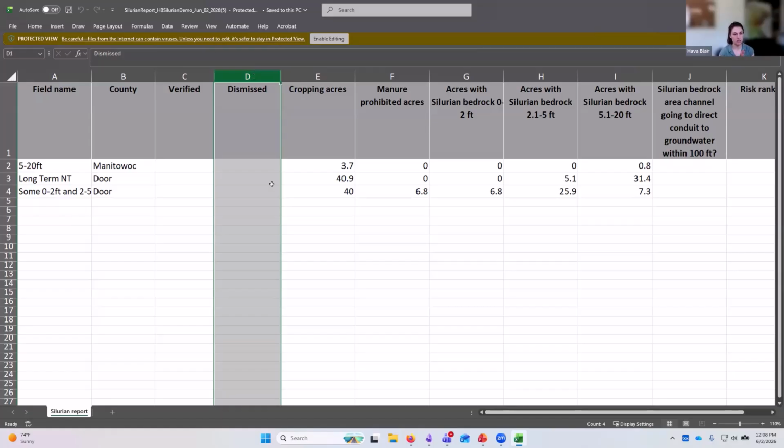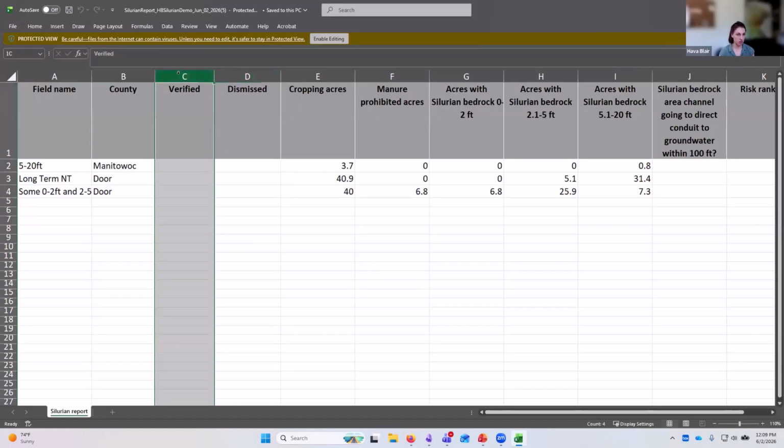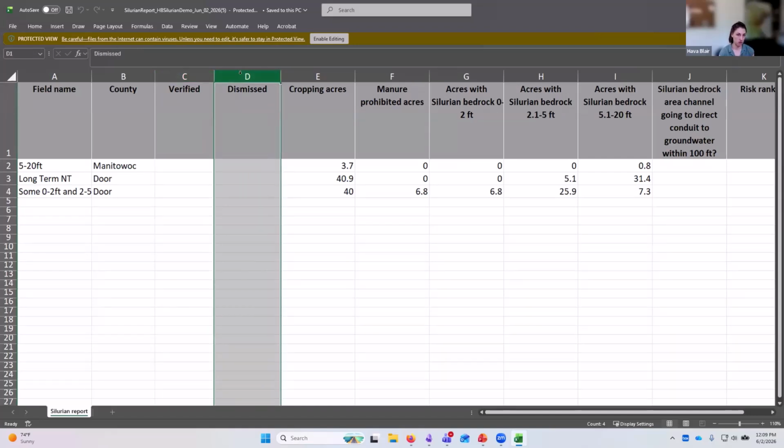So this column exists, again, just as a helper to say, okay, if somebody has provided verification points and they've dismissed certain areas of Silurian bedrock, then that gives us some indication that they've probably gone in and drawn their updated areas. And that would be something to check on to make sure that this whole process was completed and that the data you expect to see is there. So this report is a helpful checklist and summarizes a lot of this information in one place.